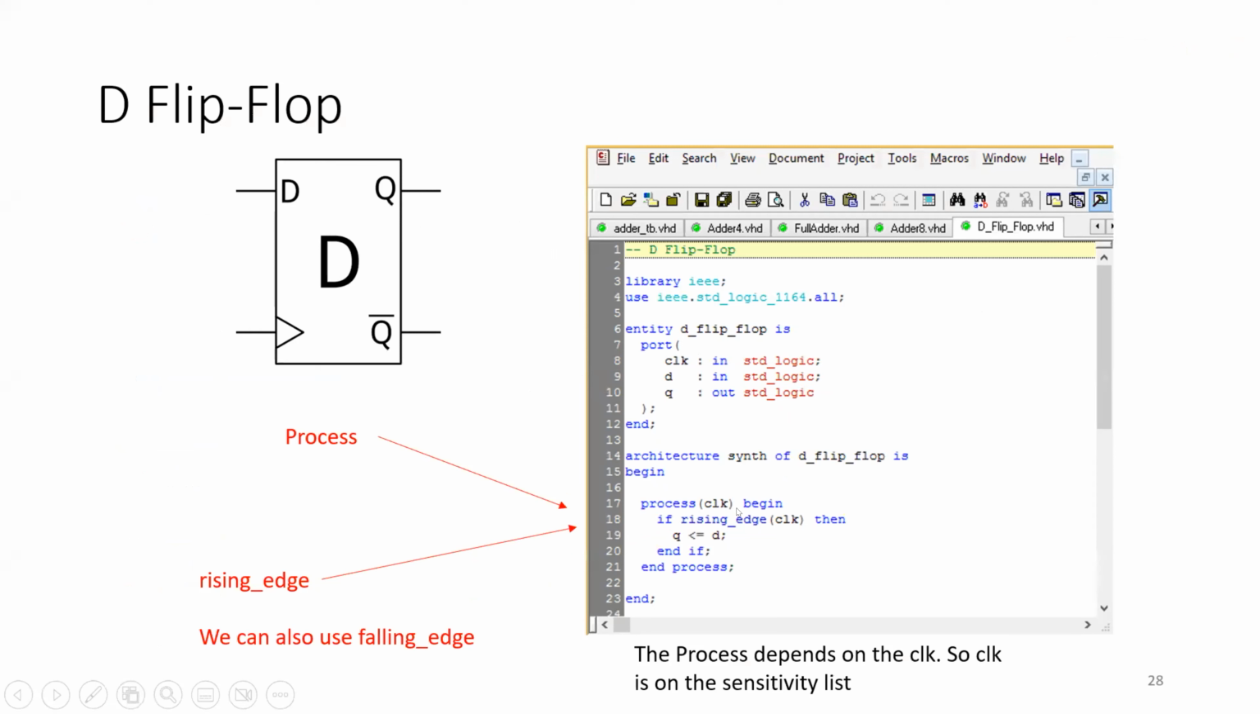Here, this is our first time to see the process. This is the beginning of the process, and the sensitivity list is clock. The main triggering for this process is the clock. If rising edge clock, then D will go to Q, or Q will receive D. And don't forget, end process.